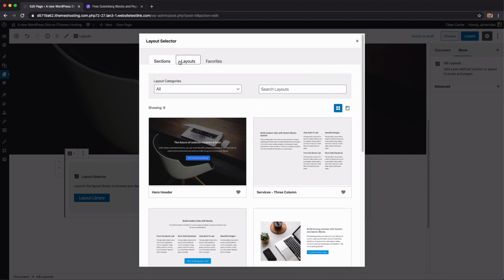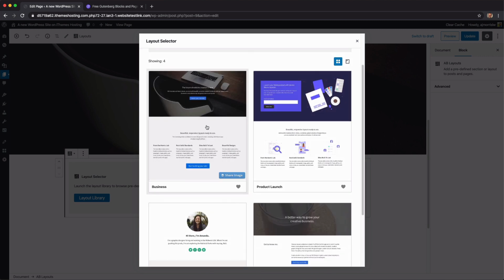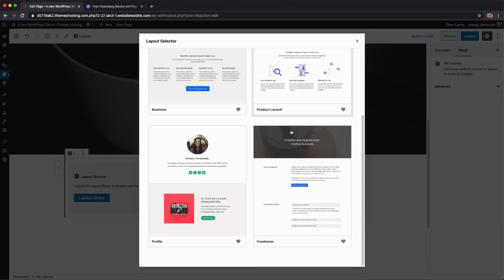But I want to look at layouts because I see there's sections here. We've been looking at that. Let's see what layouts are. And layouts are actually full pages. So I could do a business page, a product launch page, a profile or a freelancer, kind of like a resume. So that's pretty cool.